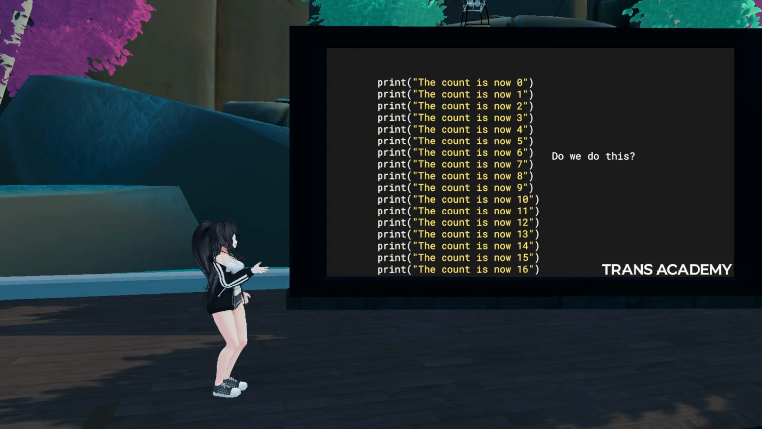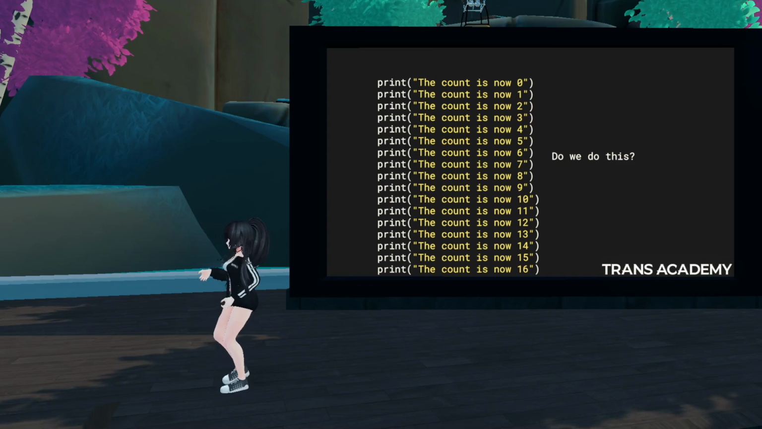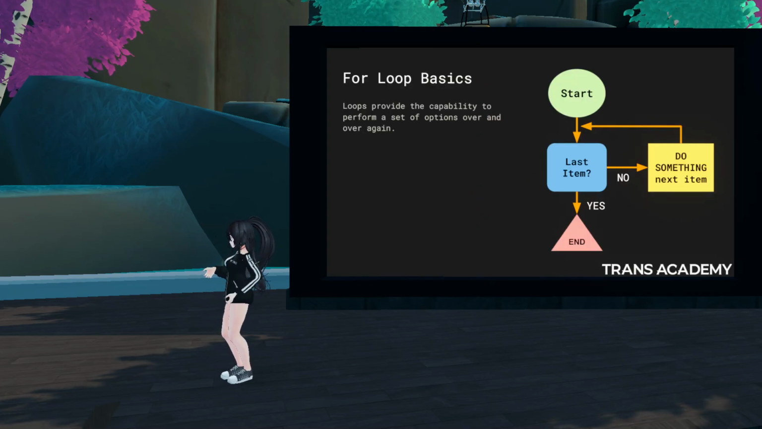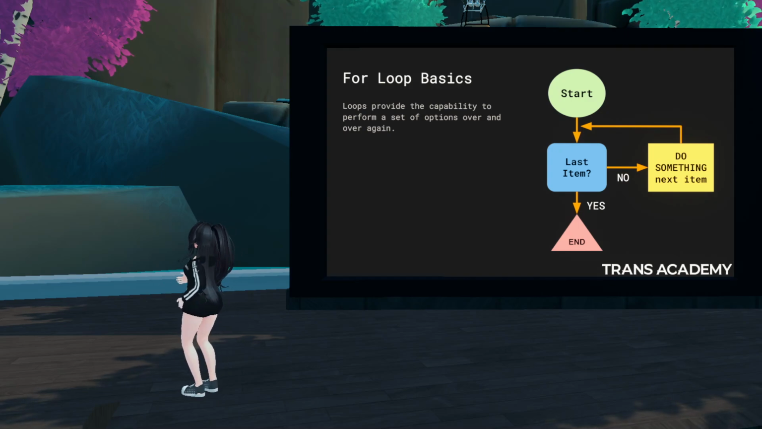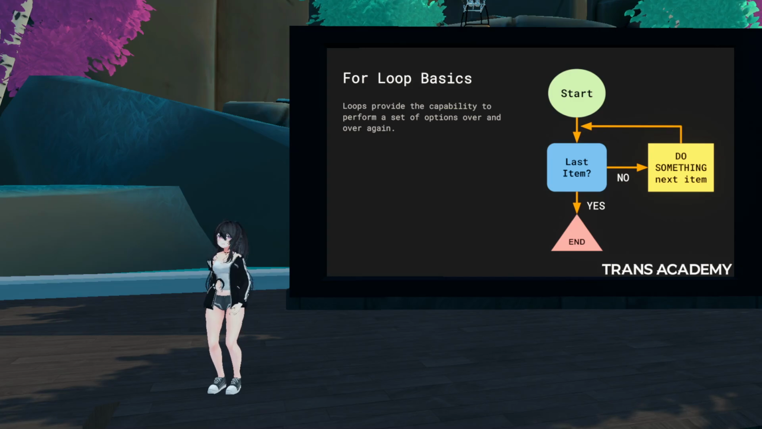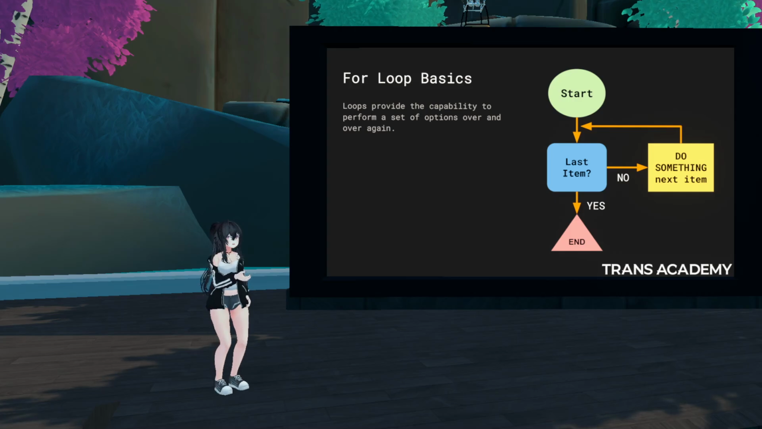Let's see how we can make this a little bit better using loops. So let me introduce to you a for loop. The for loop is one of the two basic loops that we have available in Python as well as most other languages.